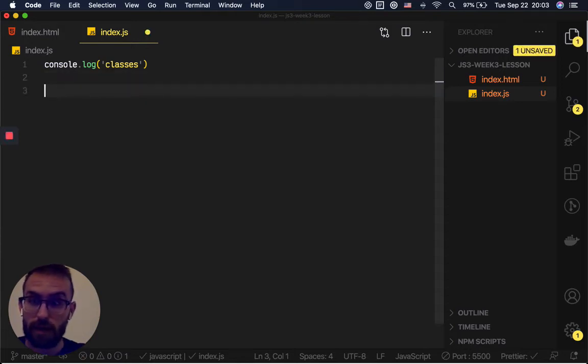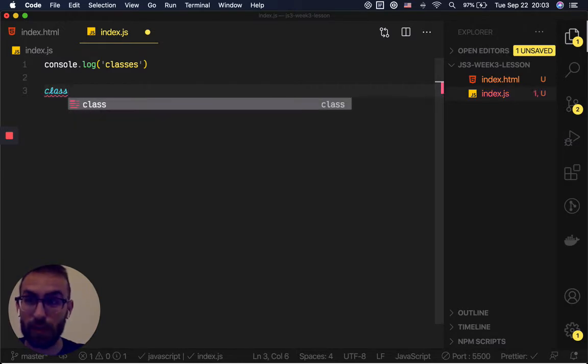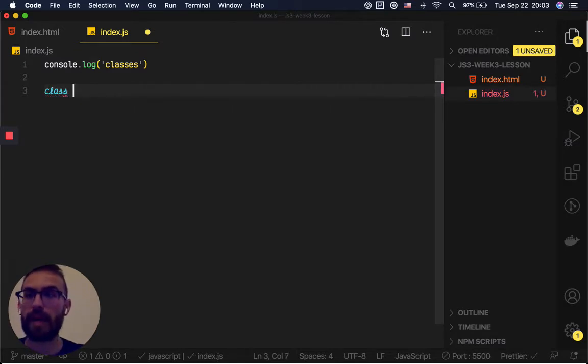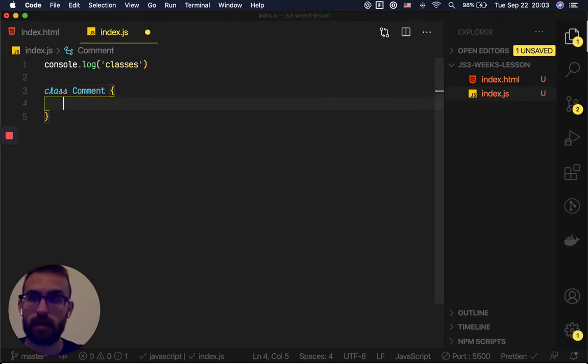All right, so how do we write a class? Let's say we wanted to build out that comment class that we were talking about in the last video. How would we do that? Well, we'd start with the class keyword, and then we create a name for a class. Generally the convention is that you uppercase your class names. So we'll call this one Comment, and then you put curly braces like this.